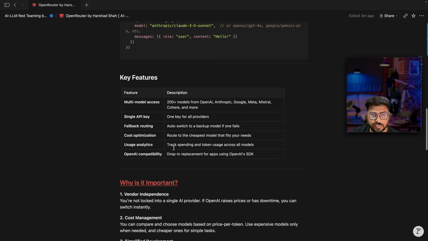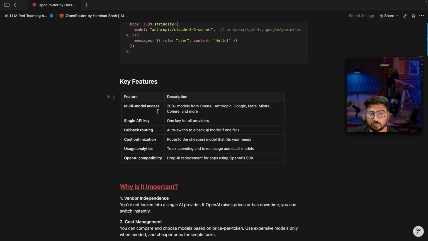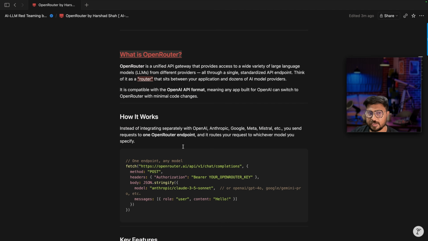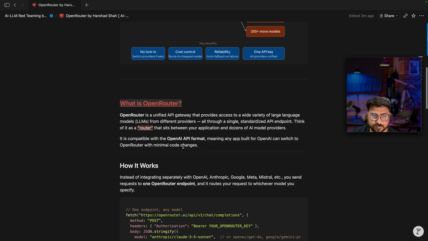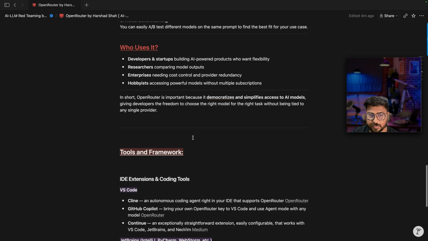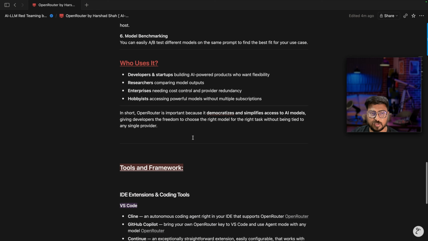This is exactly the key features. One is multi-model access. You will be getting 200 plus models from OpenAI, Anthropic, Google, Meta, Mistral, and so on. Single API key for all providers, fallback routing, cost optimization, usage analytics, and OpenAI compatibility. You can create any project using just a single API key, and that is an amazing thing. As I mentioned, what is OpenRouter? That is exactly the main concept for this particular video.